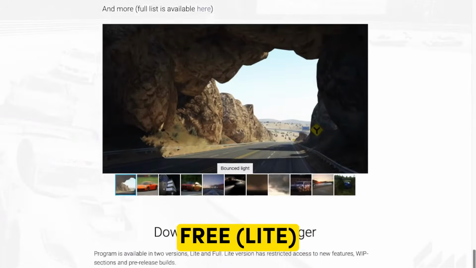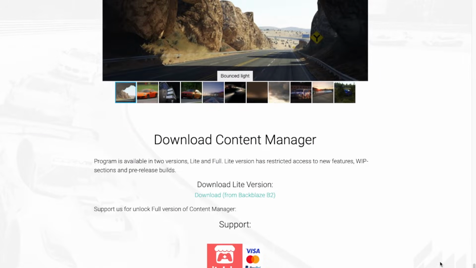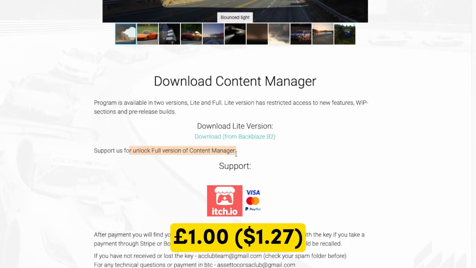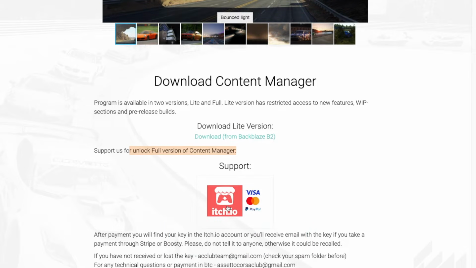Now there's a free light version of Content Manager which has some restrictions, or there's a full version which is a paid for version. Now you can choose how much or how little you want to pay for the full version of Content Manager. The minimum amount is £1 or just over $1 US, but I would strongly recommend buying the full version of Content Manager. So click on the link to download the light version. If you have paid for the full version, you will get an email with your key in.